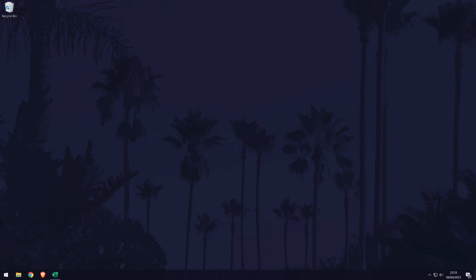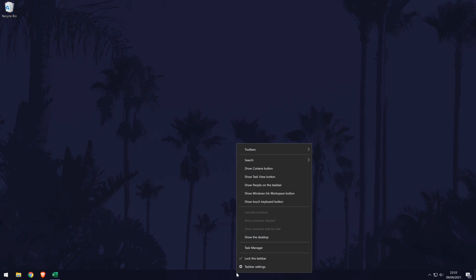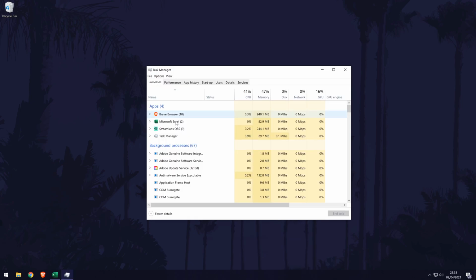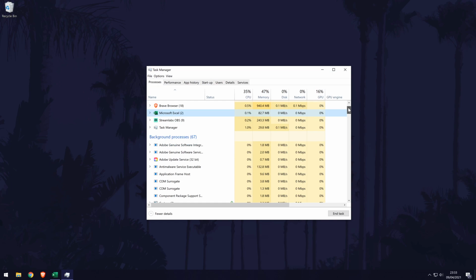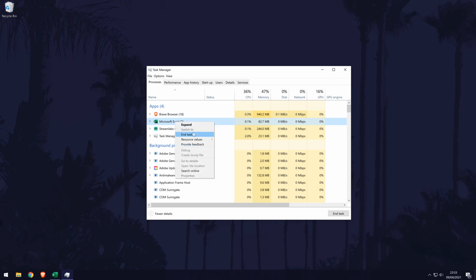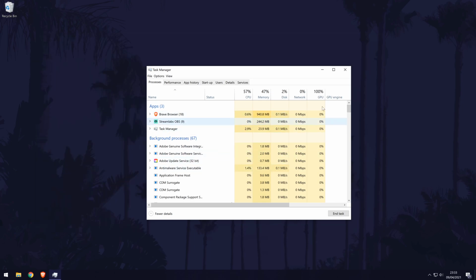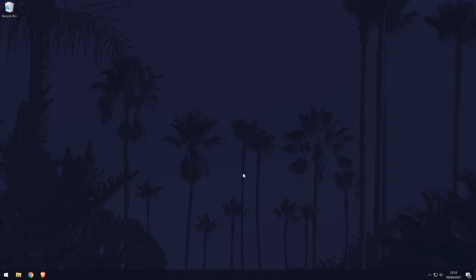The next thing to try is to end the task in the Task Manager. There's a chance that it could be running in the background and causing problems. To do this, first open the Task Manager. You can get there by right-clicking on the taskbar at the bottom, and then by choosing Task Manager from the list. In here, make sure you are in the Processes tab, and have a look for the software you are having problems with. If you find it, right-click on it and choose End Task. Try reopening the software now to see if that fixed it. If not, we'll try another way to solve it.